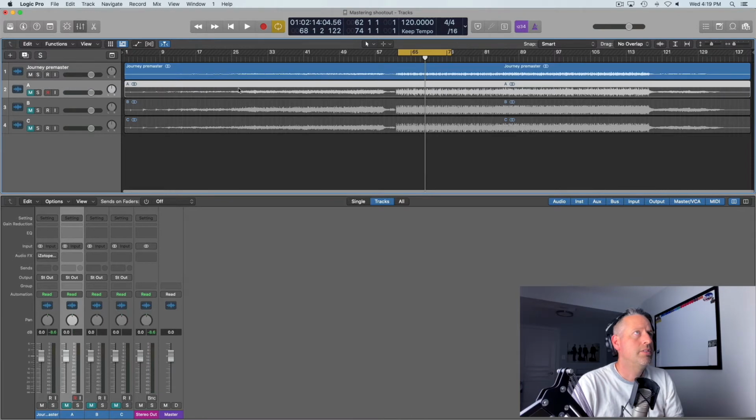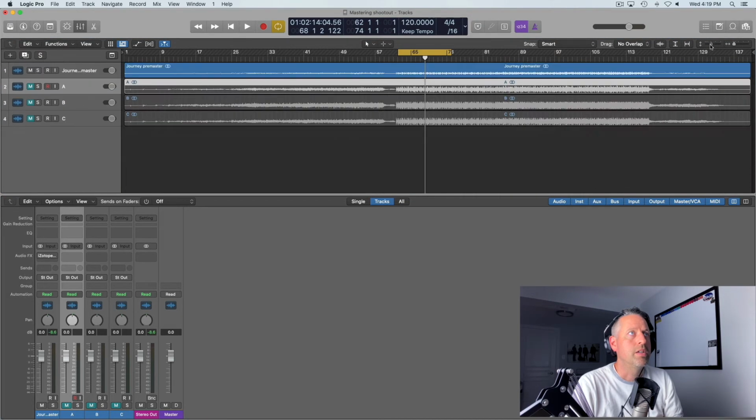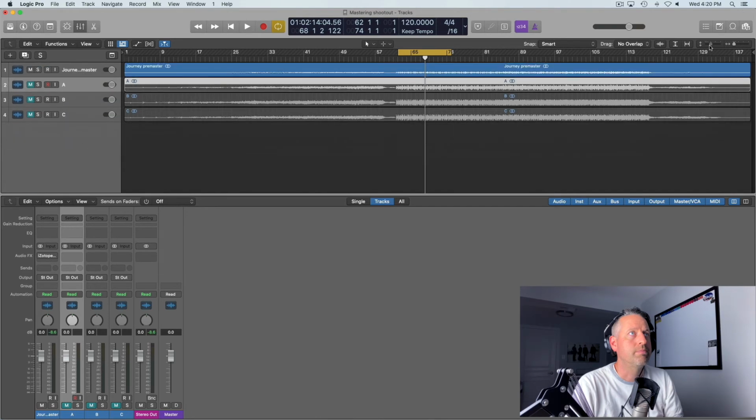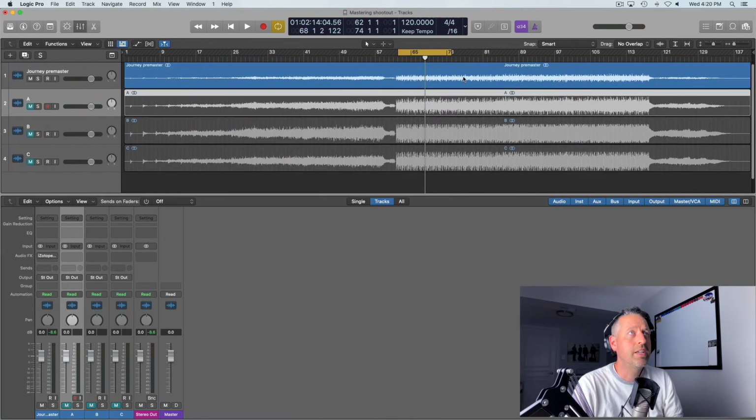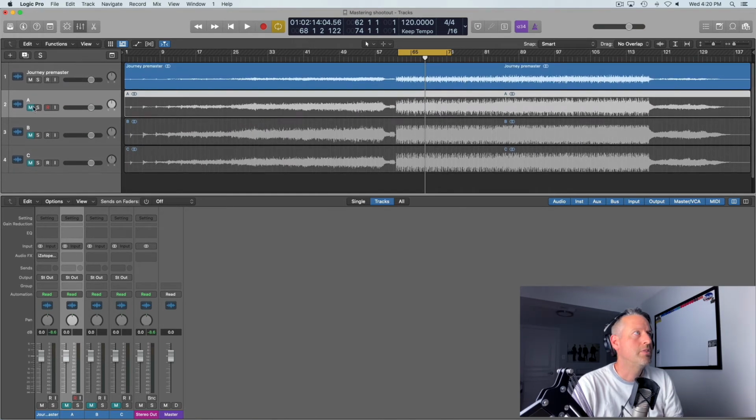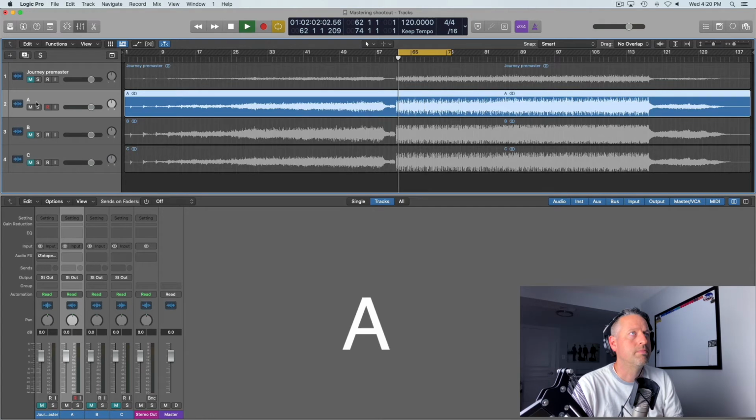Okay, and you can tell already, we have our 3 different mastered versions. You can tell by looking at the WAV files right away that there's a whole lot of compression going on. You can tell just by looking at it that they've been mastered. So here is the same section, and this is the A master now.